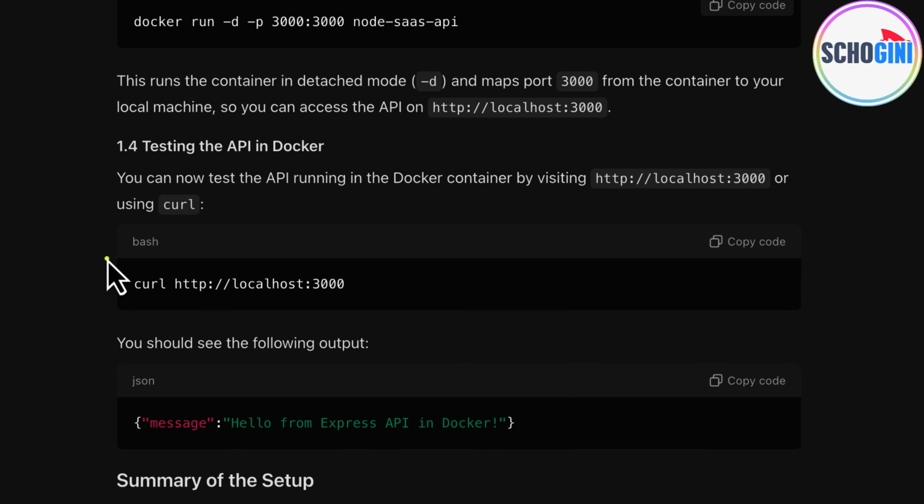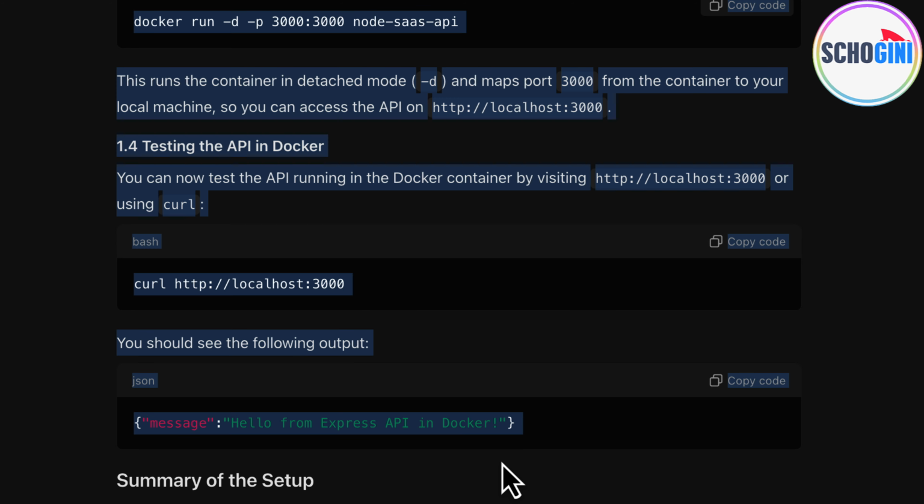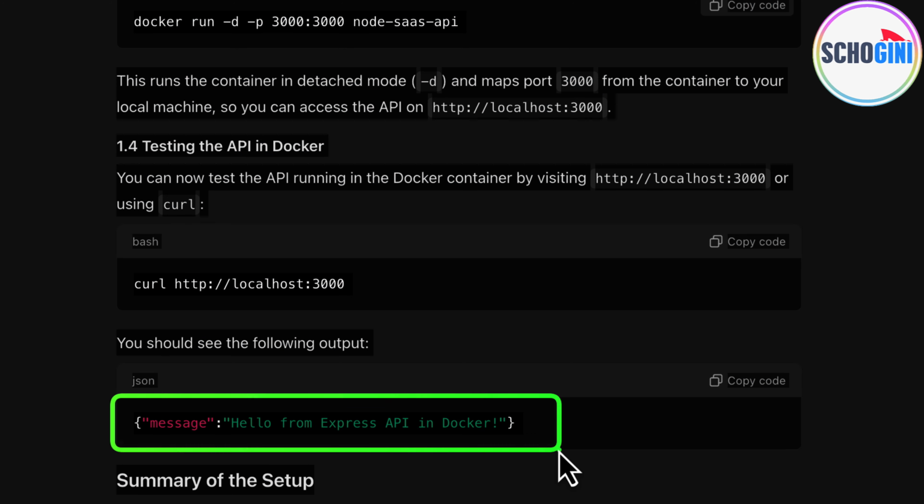1.4. Testing the API in Docker. You can now test the API running in the Docker container by visiting http://localhost:3000 or using curl. You should see the following output.